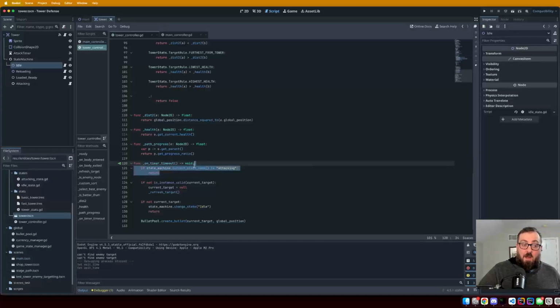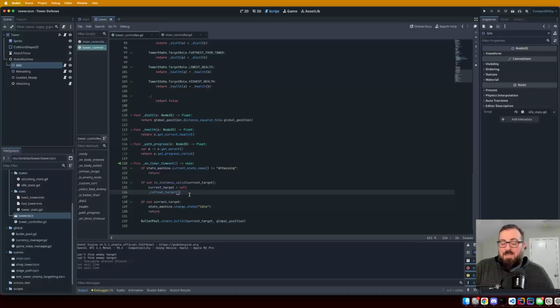If we are not attacking, we're not going to do anything. So if the timer is accidentally left on, if we threw another state in there that didn't follow, let's not do anything. We don't want to. But if we are in attacking, let's make sure that we have a valid target. And if we don't, we need to reset the current target and make sure that we understand who's within our range. So we do a refresh.